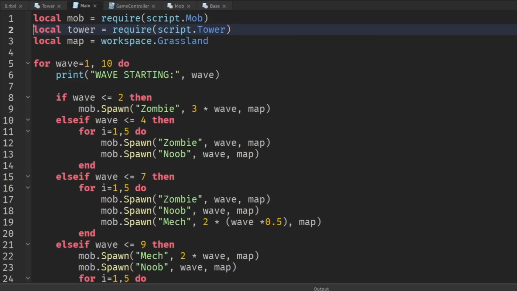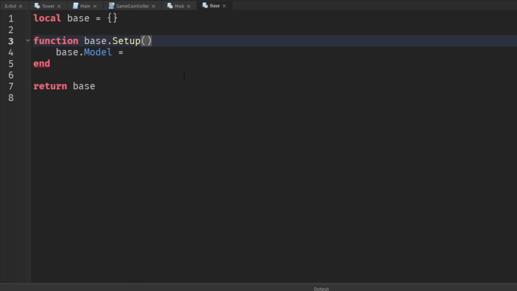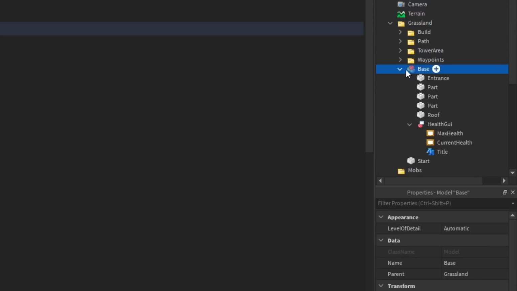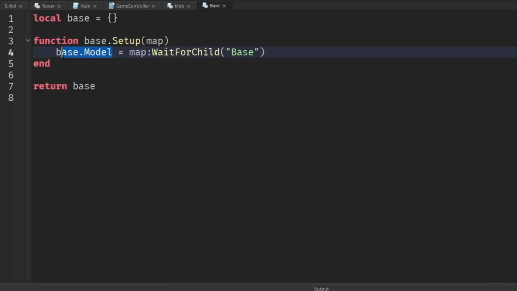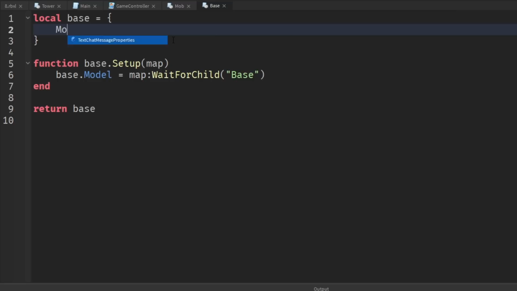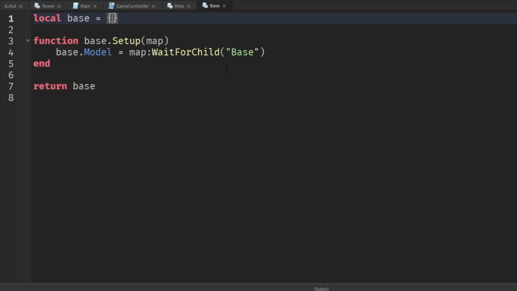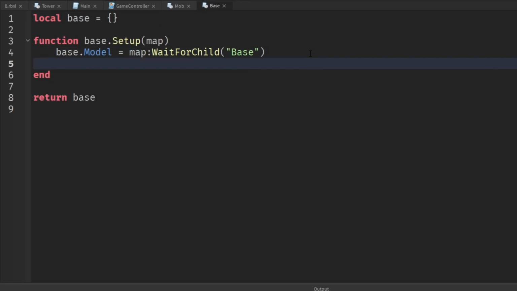So what I might just do is set up a parameter for the function called map. And then I can just say map WaitForChild and get the base, because the base model is directly inside of my map, we can see. So all I'm essentially doing here is, inside of the table, creating a new value called model and making this equal to the map's base.